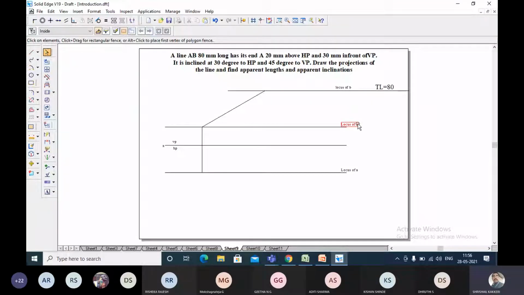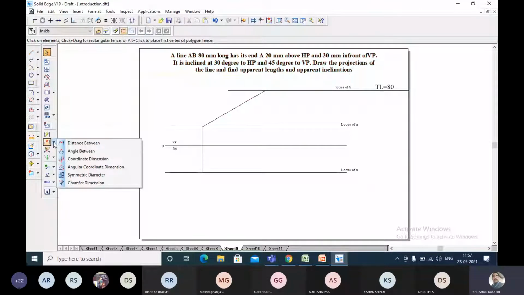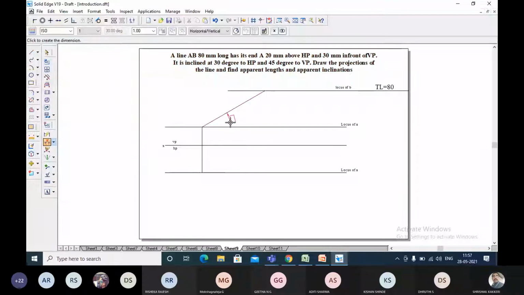Now it is inclined at an angle of 30° to HP. I have shown that already, and this angle also can be shown here, the angle of 30° inclination. But don't do it in the beginning, otherwise it will disturb the problem. It is inclined at 30° to the horizontal plane, and 45° to the vertical plane.